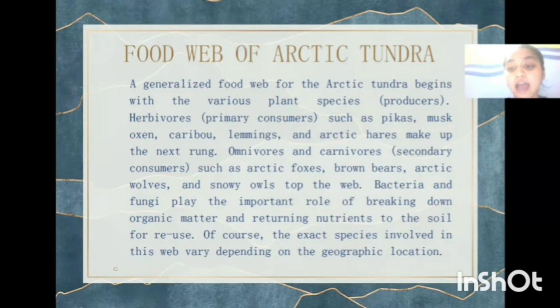The exact species involved in this web vary depending upon the geographical location. As we saw, Arctic tundra can be found in many places. So, in every place, there are different animals which depend on various other animals for their food.